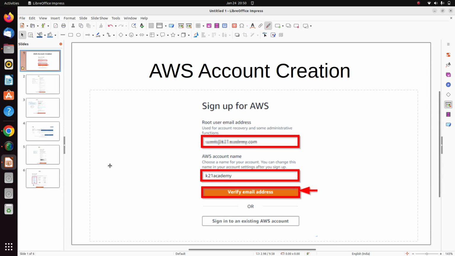First one, you can see here, sign up for AWS. There are two fields. First one is your email address, and second one is account name. This email address should be your actual one. It should not be a dummy one because you will get a verification code. Once you enter your email ID and account name, click on verify email address, and you will get one verification code that you have to enter.